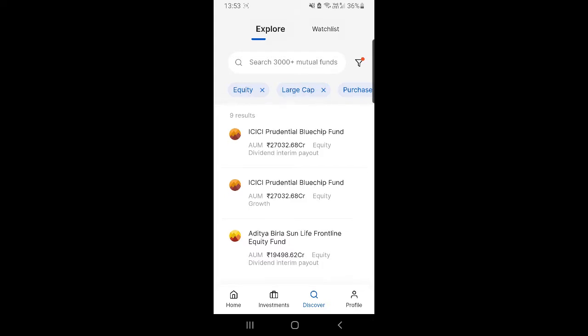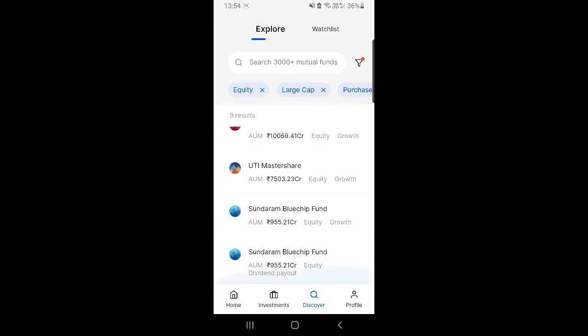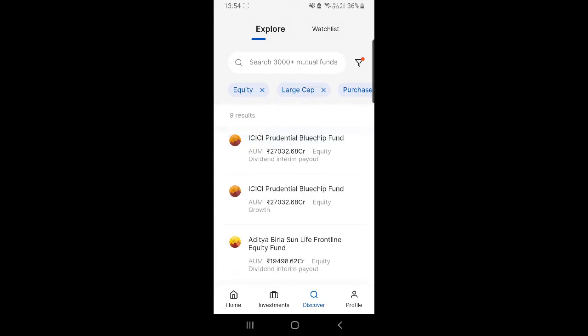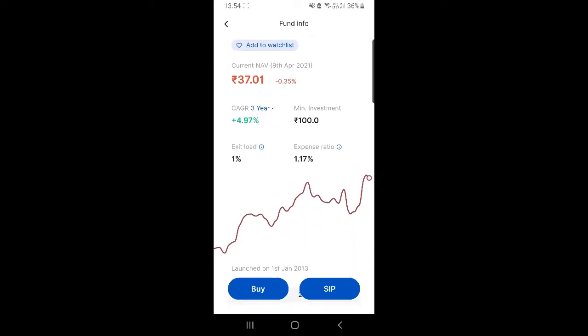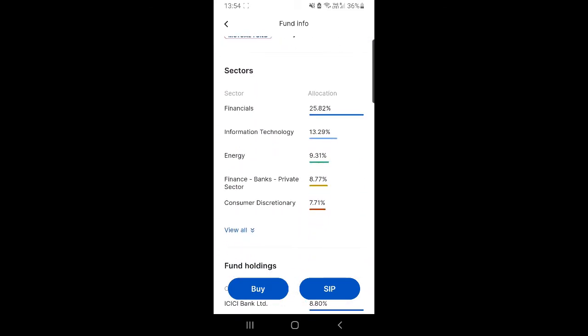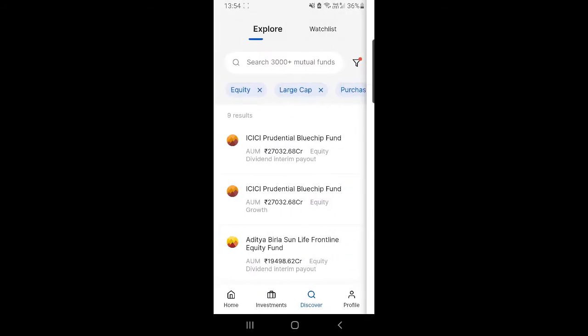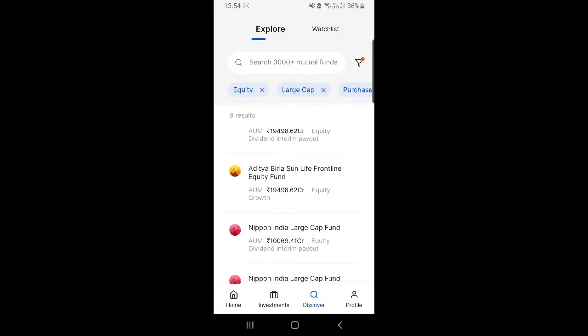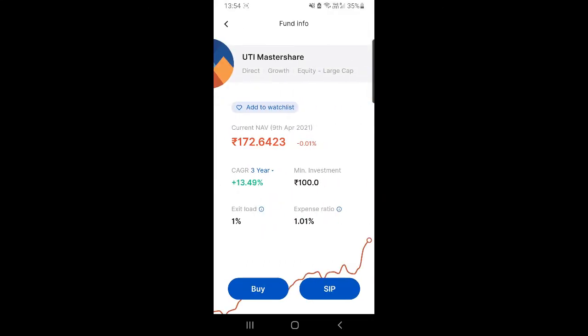So now I have 9 results from ICICI, Aditya Birla, Nippon, UTI, Sundaram. You can open each and get the information as you desire. You can have a look, you can check the sectors in which the investment has been done, and you can take your decision. So let's try to see the UTI Master Share Fund. You can select the year and get the information about that as well.